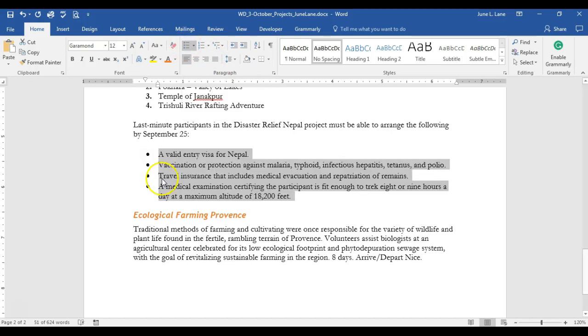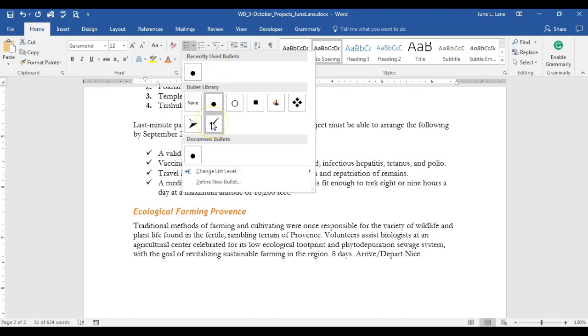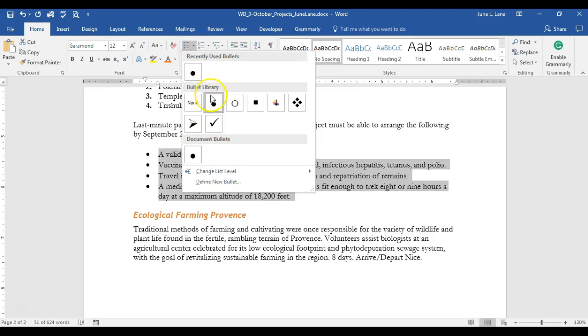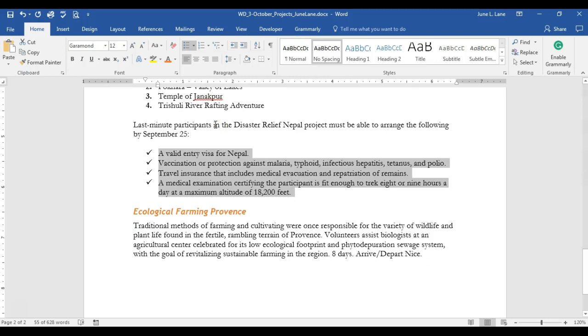And notice I selected bullets, but they actually want me to choose a different option. They want me to use the check marks. So if I want to see the different options, I click the arrow to the right, and that gives me a little gallery of options that I can select from. I click anywhere in my document to deselect, and I'll go ahead and save.